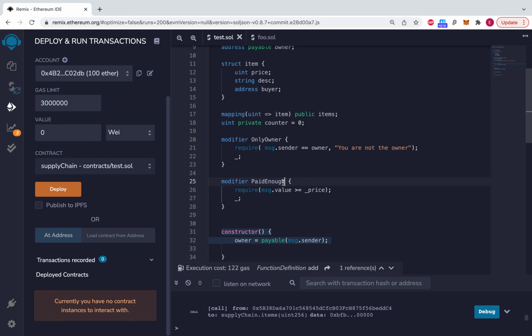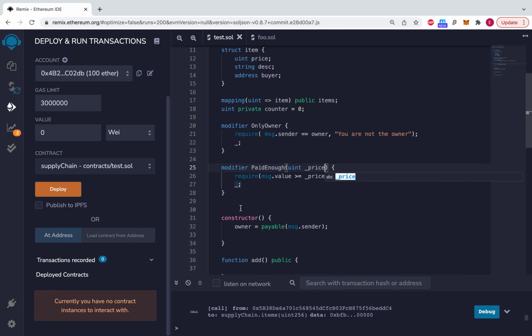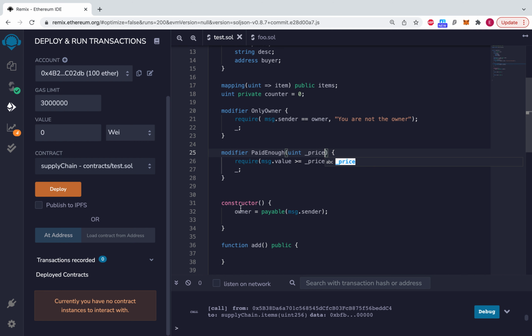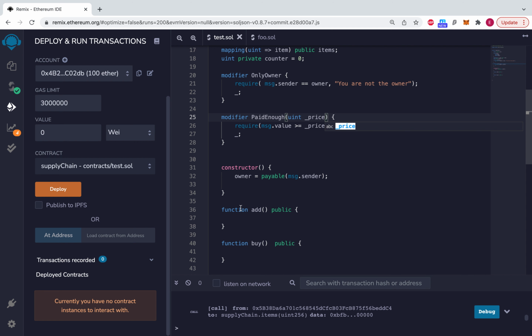And we're actually going to have this modifier taking a value. So it's going to be a uint, and it's going to be price. So a modifier can be created without input or with input. Without input, we typically leave off the brackets, as can be seen in our only owner example above. So if we save this now, we don't have any error messages, which is fantastic.